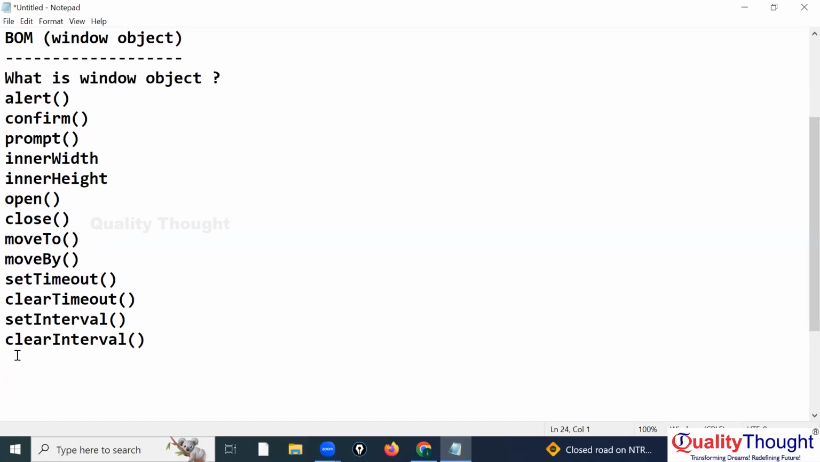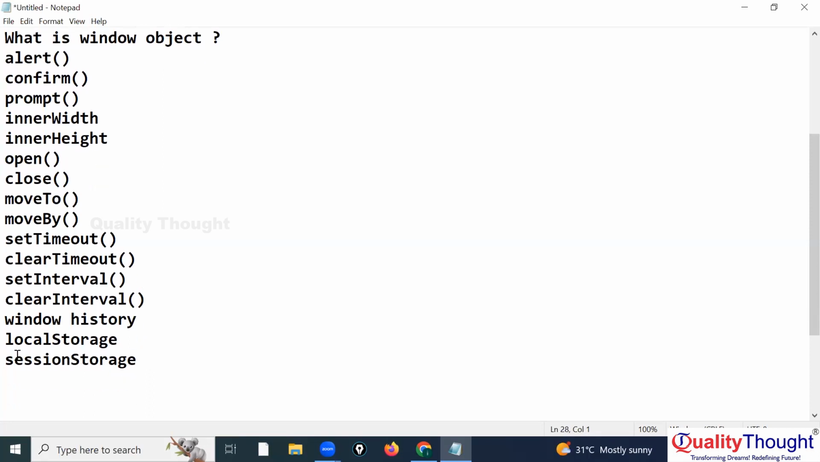Next I will explain window history. Then I will say local storage. Next I will explain session storage. Okay, so these are the different methods we need to cover in window, guys. In window, these are the topics we need to cover.